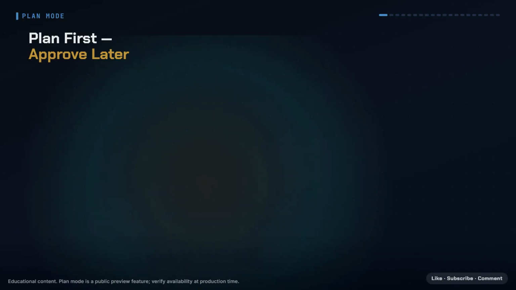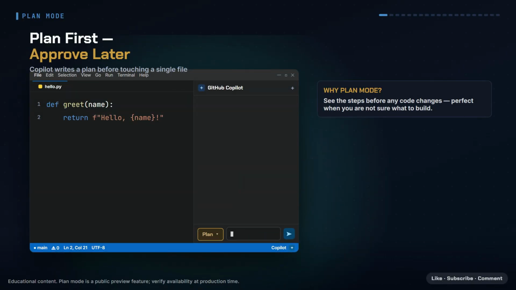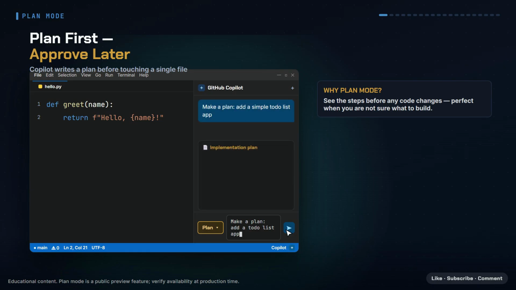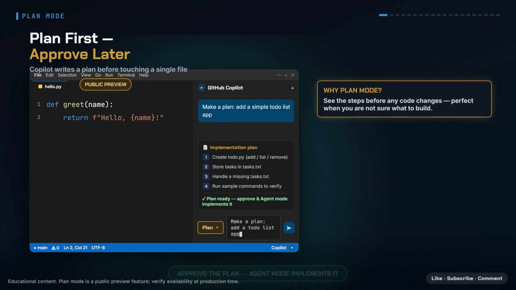In Plan mode, Copilot writes a step-by-step plan before touching your code. 4 steps for a todo app. Create the file, store the tasks, handle a missing file, and verify. Plan mode is a public preview. Approve the plan, and Agent mode implements it.